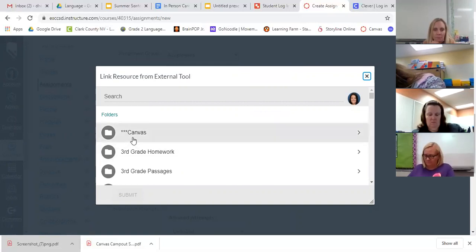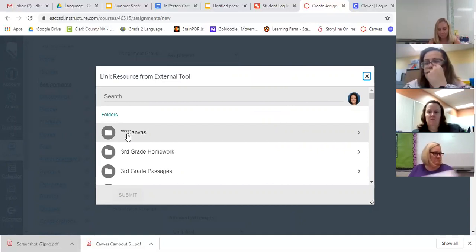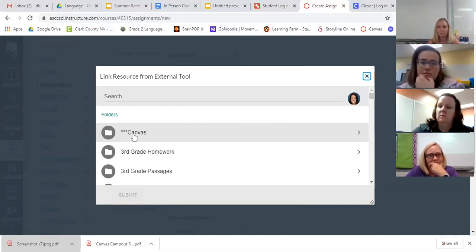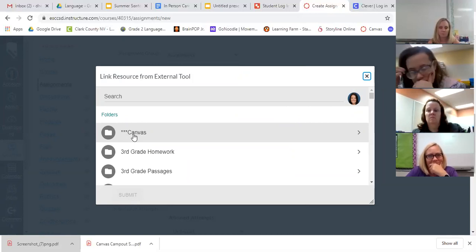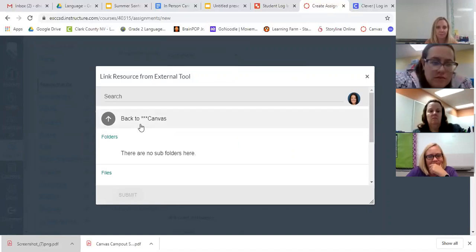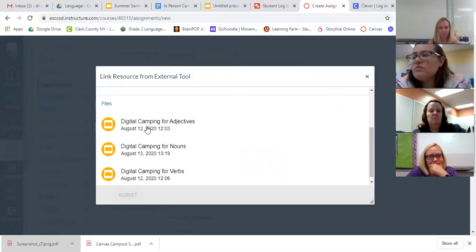Now, here's a trick. I have put 3 stars in front of this Canvas label. When you put 3 stars in front of a label, it automatically puts it at the top. This also works in Gmail when you have different folders. So I'm probably going to be using Canvas a lot. I've just named this Canvas because everything digital is going to go in here just to help me stay organized.